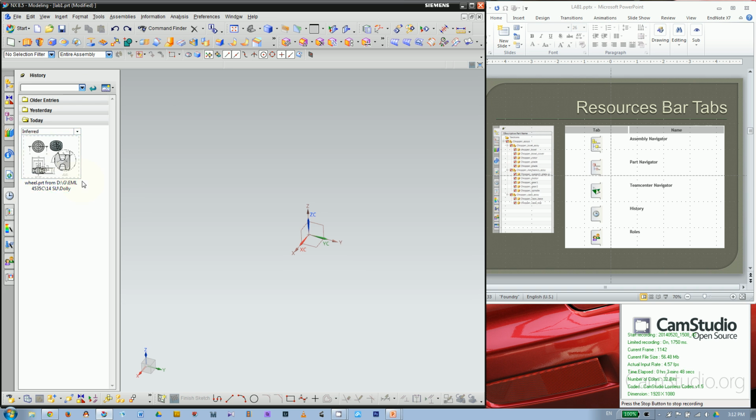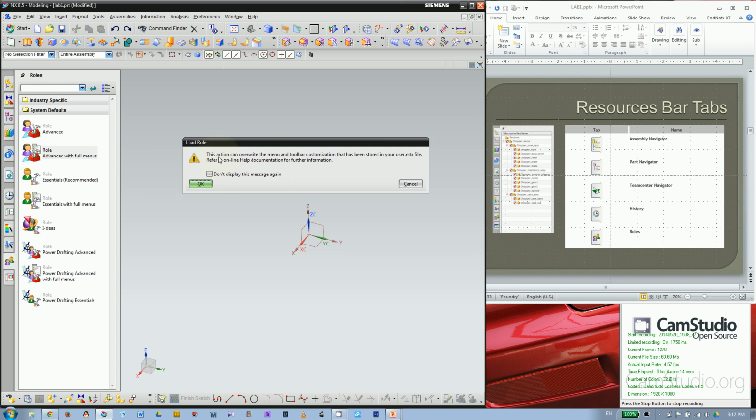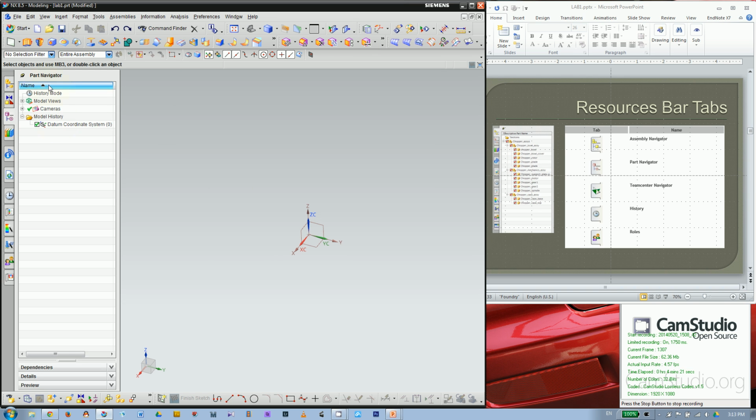We have history, the files you're working on, and the first thing you want to do, if you're new to NX, is change your role, in the roles tab, and you want to change to advanced with full menu. That's why I have so many different commands on the menu bar. So let's click here, then just say OK. Then you will have this kind of menu. Then you can go back to the Part Navigator, start modeling, and move down.